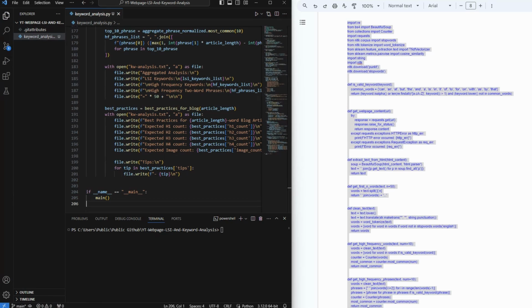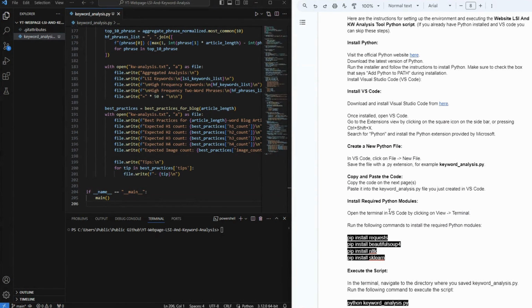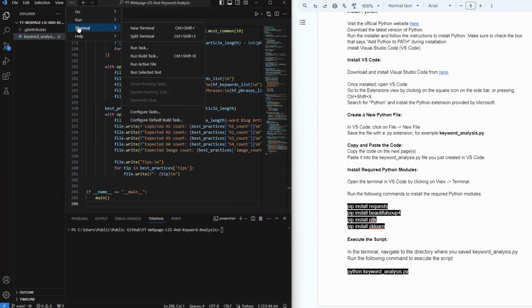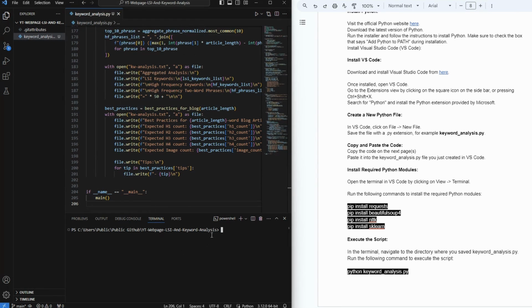Okay, what's next? So once you've got the code pasted in, next we just need to install the modules. To do that, you just want to go up to where it says Terminal and open a new terminal. I've already got one open here. You can see it here. It's where my cursor is.